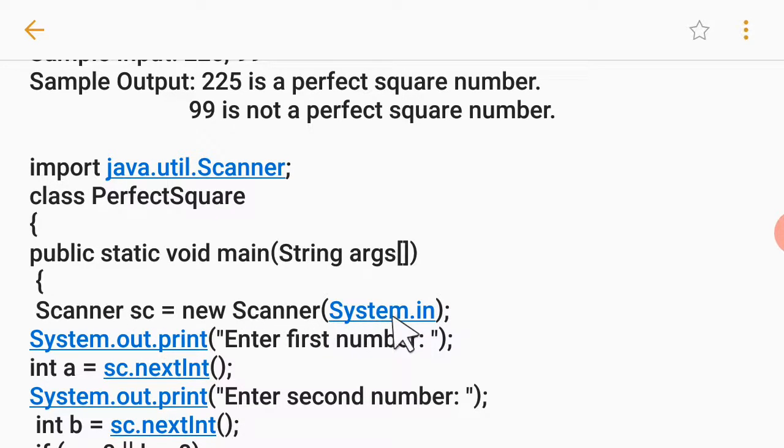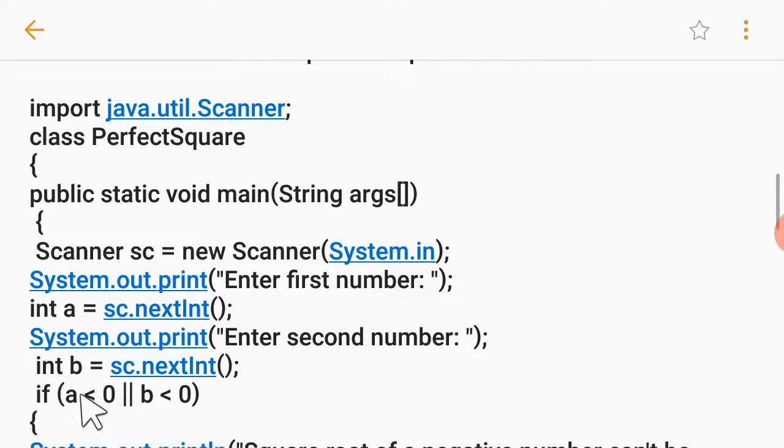Then we give a message, enter first number, through the print statement in Java, System.out.print. We write this statement here, terminated by a semicolon. After that we have a variable declaration, int a, then we give the input: int a = sc.nextInt(). So now the value is entered, and a is ready with the value. Now we give another message using System.out.print. What message is there? Enter second number, semicolon.